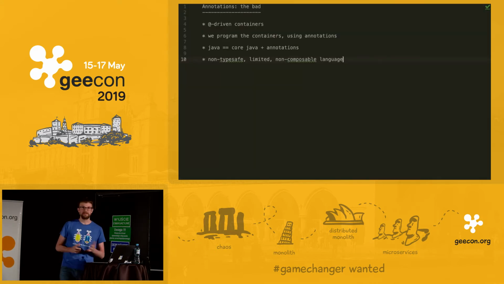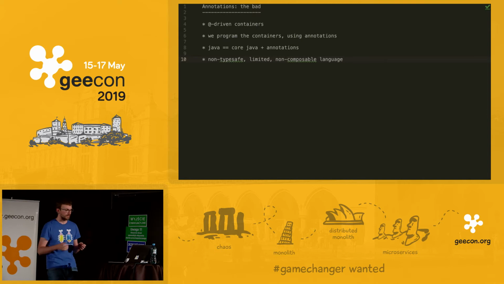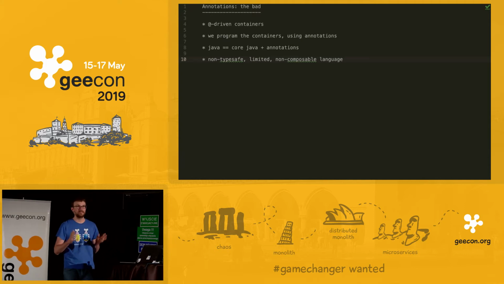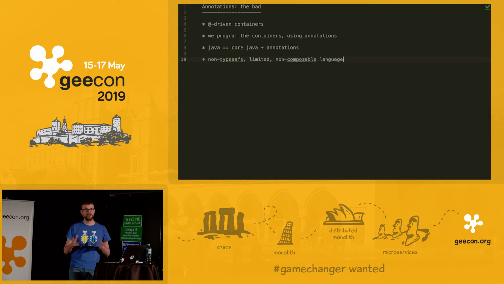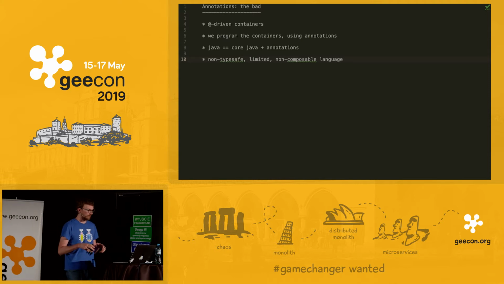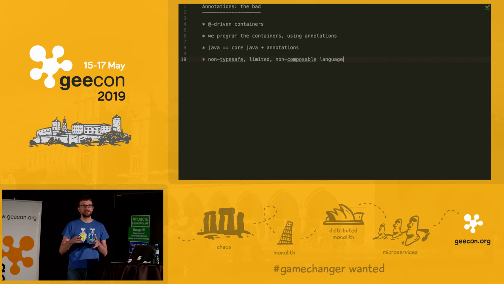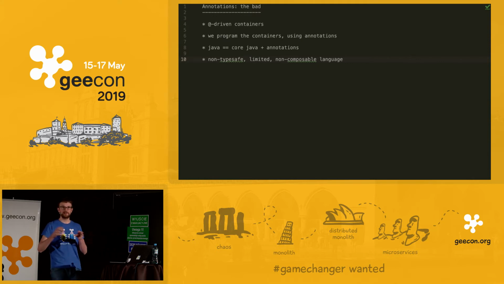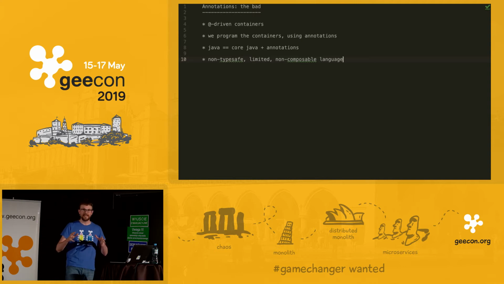So we have all the frameworks, all the containers which inspect annotations and do various stuff depending on that. But they also have some bad sides. As I said, we've taken annotation usage to the extreme. Spring, which is, I think, the de facto standard of writing business applications in Java, is in fact an annotation-driven container. Most things can be, and usually are, expressed using annotations. So if we think about it, we in fact program the containers using annotations. Annotations have become a kind of programming language using which we program the container.